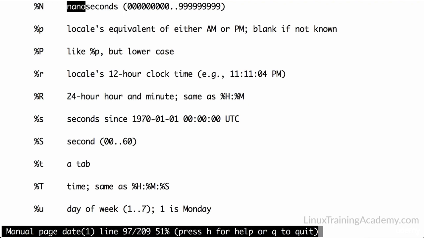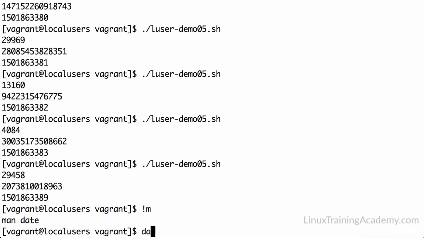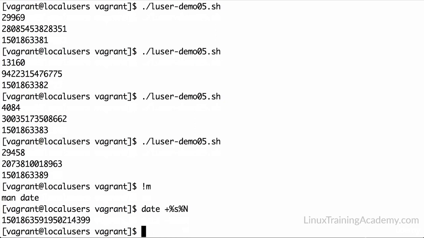So it'd be really hard to guess those nanoseconds because each time you run the date command, it has to be exact to the nanosecond, and that provides us a lot more variation. So if we actually combine that with the epoch time, then we can get a long number. So let's do this. Let's run the date command. We'll say we're going to use a format. We want the seconds since the epoch. And then we also want the nanoseconds, and we'll close it in quotes like this and press enter.